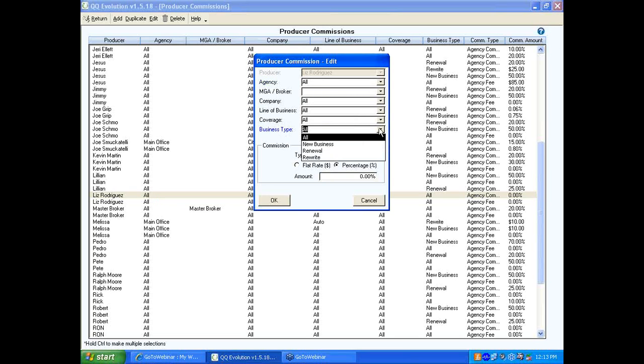And what they mean by that is, is this person receiving commissions on all types of business, whether they're new business, renewals, or rewrites. You can set up a commission structure for this particular agent or producer on new business only. If there's a different percentage that they're receiving on renewals, you can set it up for renewals also. So the first thing we'll need to do is, let's say we're going to select this particular commission on new business only.